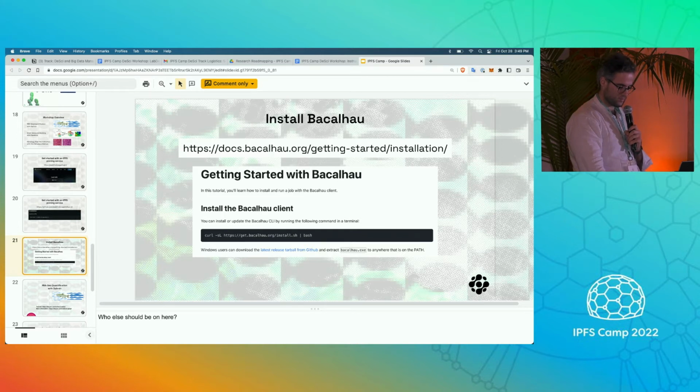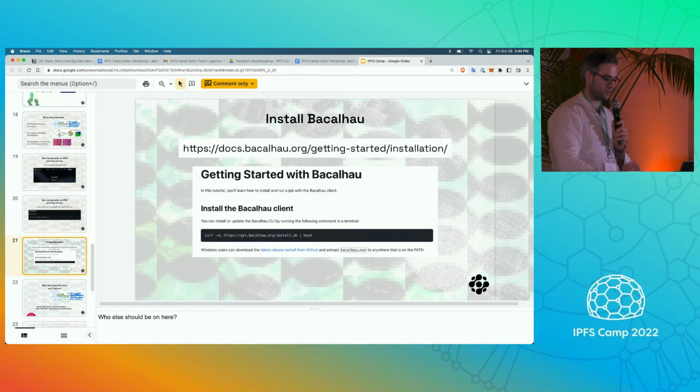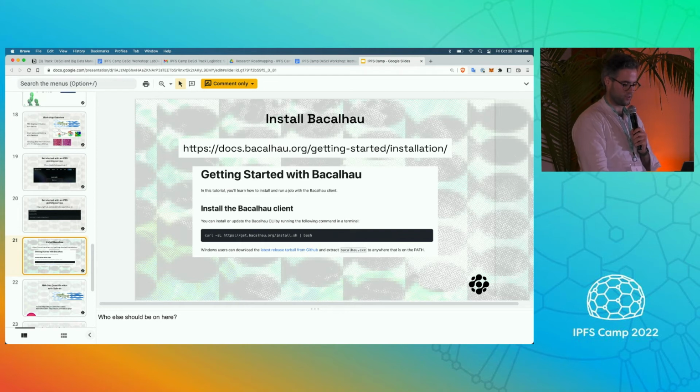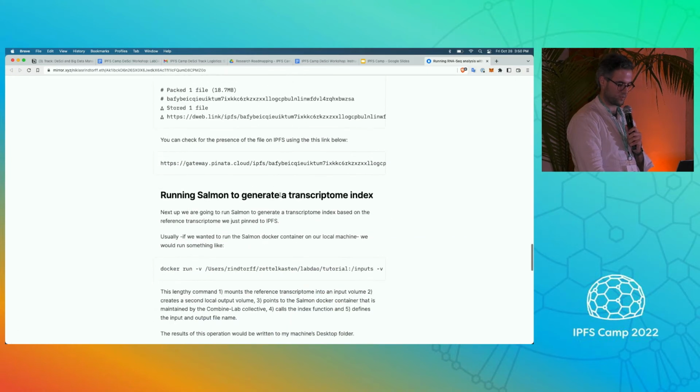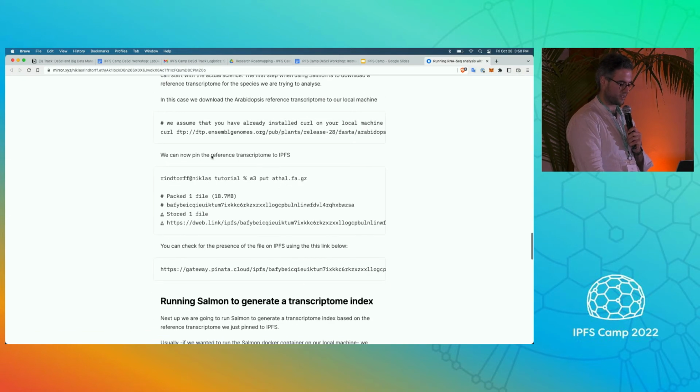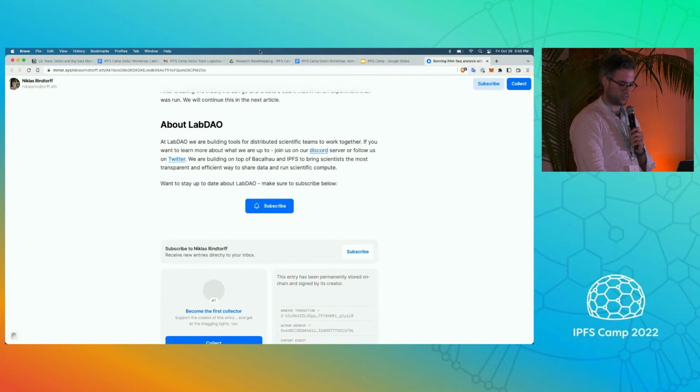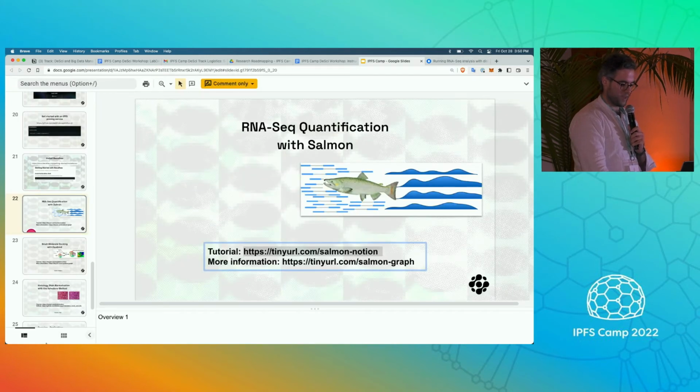This is a Mirror post that came out this week. When you travel back home to a research organization, you can share it with your colleagues to answer, why should I care about distributed compute? It really starts with the installation and takes you through the first couple of steps of an RNA-seq analysis. We have the same thing for docking with Equibind, something that we do within LabDAO that maybe you'll find cool or helpful. I'd love to hear some feedback from you.